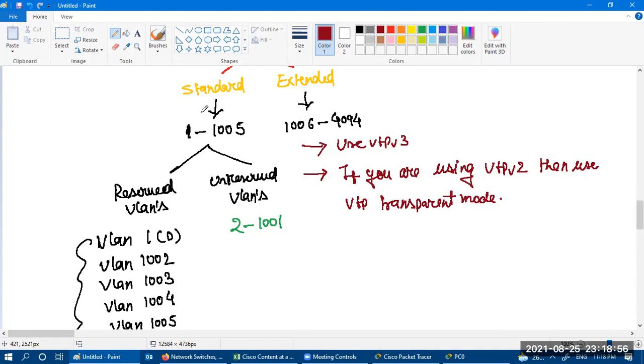Okay, so this is complete information about the VLANs. We have a range between 0 to 4094. It is divided into two parts, standard and extended. Standard, having range from 1 to 1005, also has a reserved category and an unreserved category. Inside the unreserved category, we have ranges from 2 to 1001.